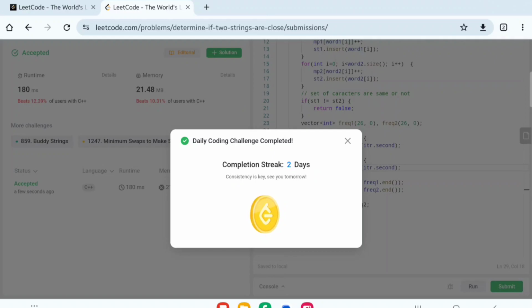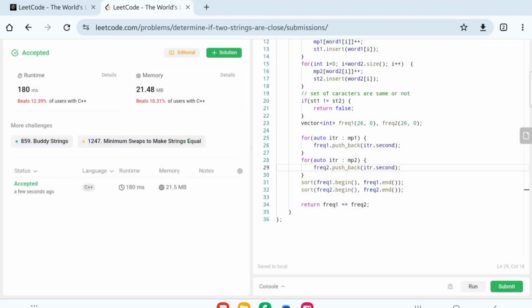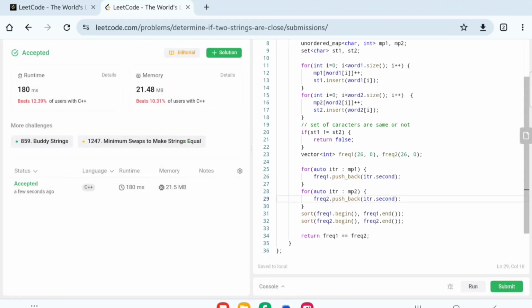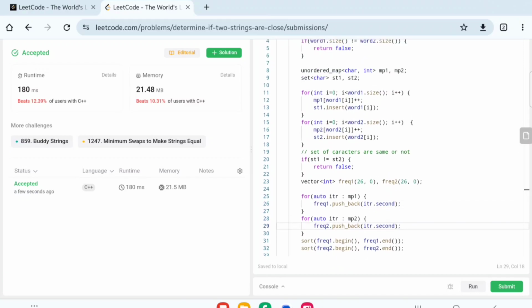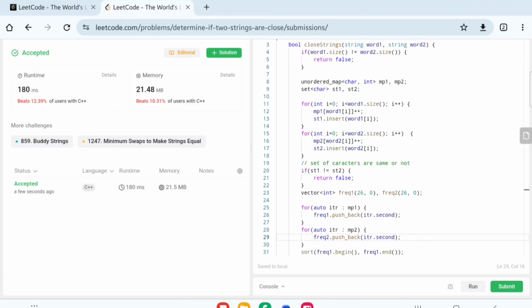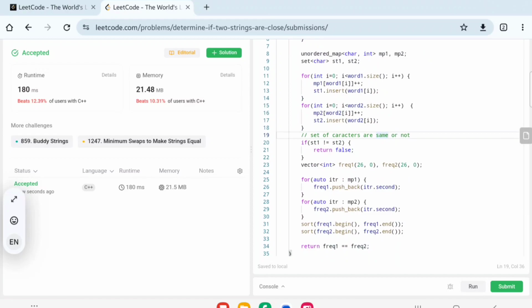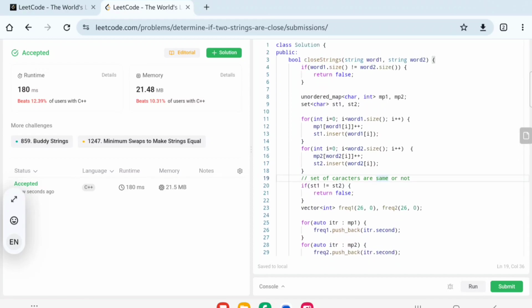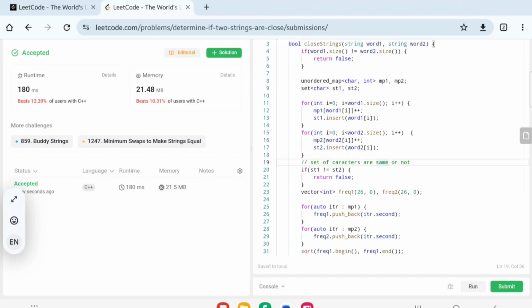No, it is completed, right? Yeah, we have submitted it. So yeah, the code is actually working fine. Two things we have taken care of: the characters should be common, and of course the frequency should be the same in both map 1 and map 2.